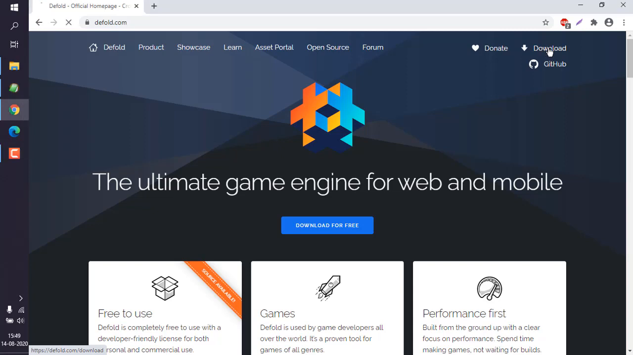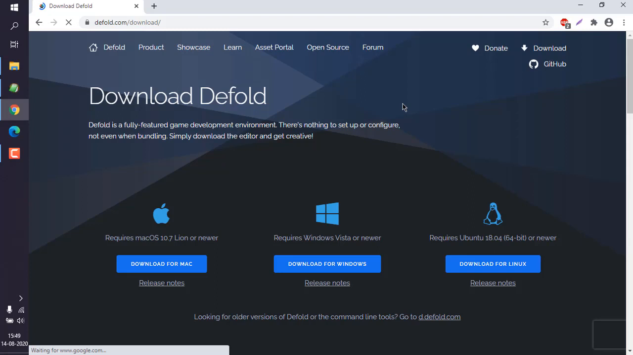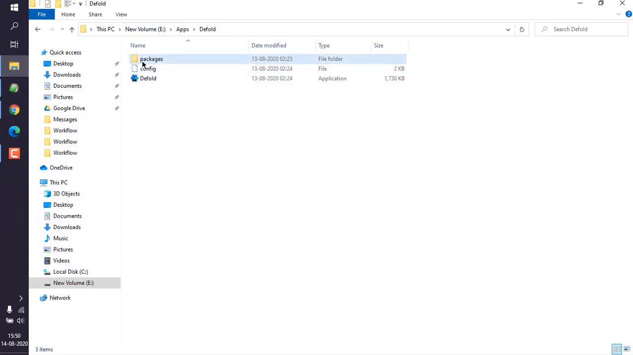Simply click on this. Now the thing about Defold is that it offers an installer for both Windows and Mac, and recently they also released a Linux version as well. Another thing I wish to mention is the Windows installer is packed in a zip folder, which you can extract, and it should look something like this. It contains a packages folder, then config, and also one exe named Defold.